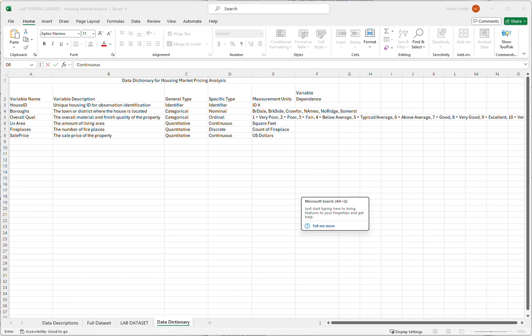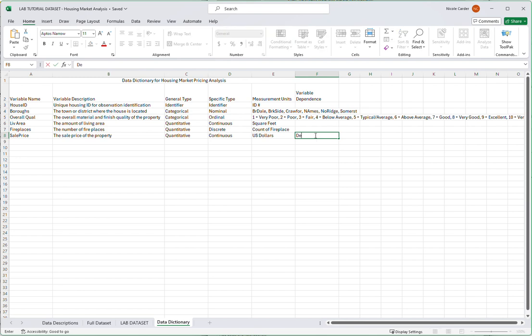So since the purpose of our analysis is to understand the factors that determine the sale price of a home, or to more accurately predict the sale price of a home, it would only make sense that sale price is the object of this analysis. Okay, so we have one dependent variable, and it is the thing that we're trying to predict or explain. So we can go ahead and, for sale price, give it the dependent variable dependence label.